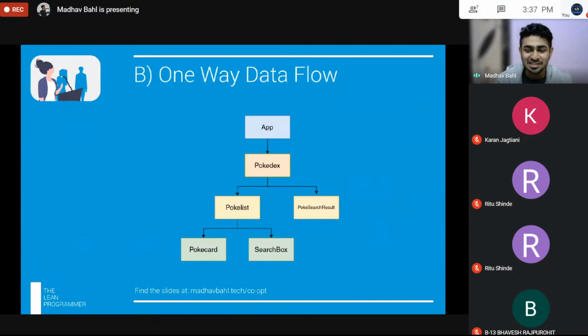So now instead of transferring the data from PokeCard to PokeList to Pokédex and then to Poke search result, we can directly call that particular store. That store, you can see it as a market, and we'll just tell it that I need to do this and it will do this. That's it. So that's the concept of Redux, as simple as that.